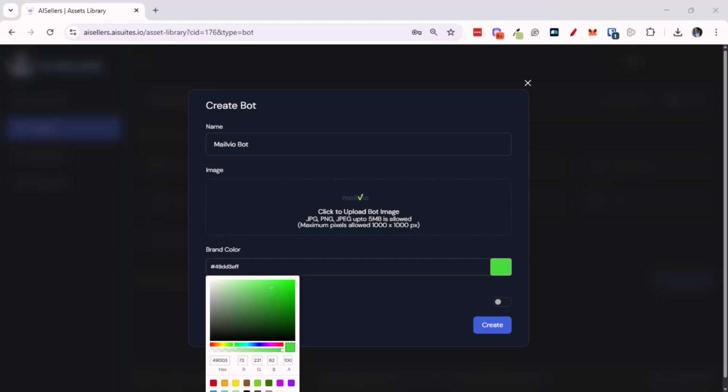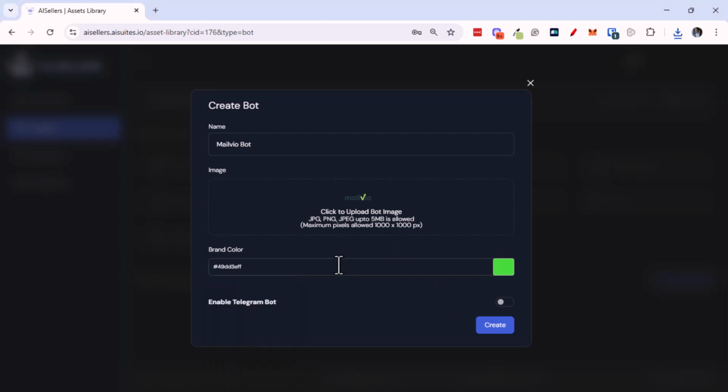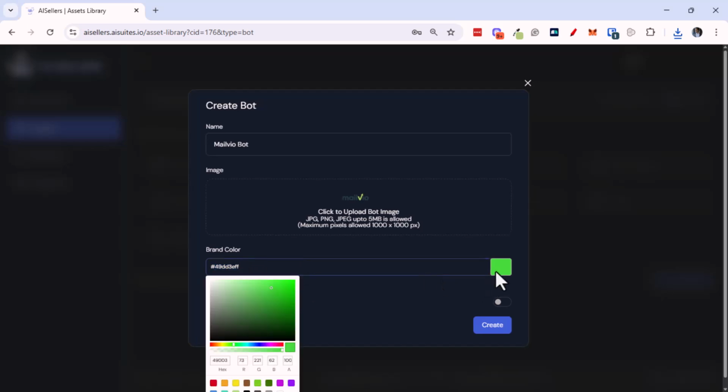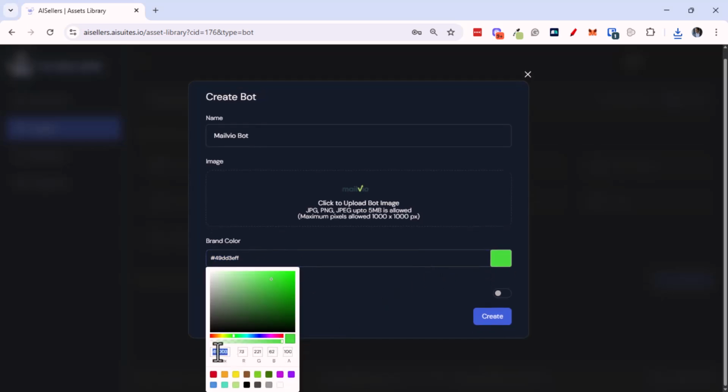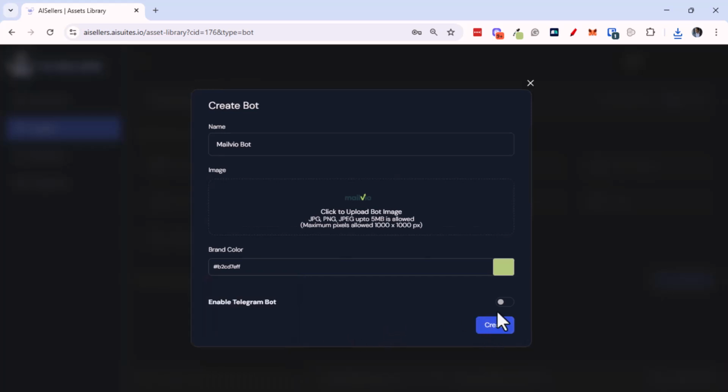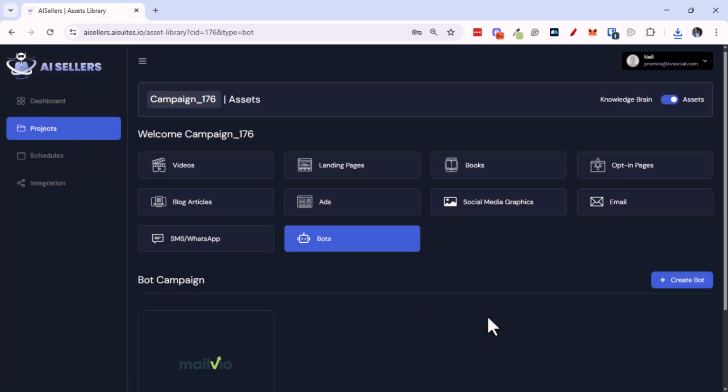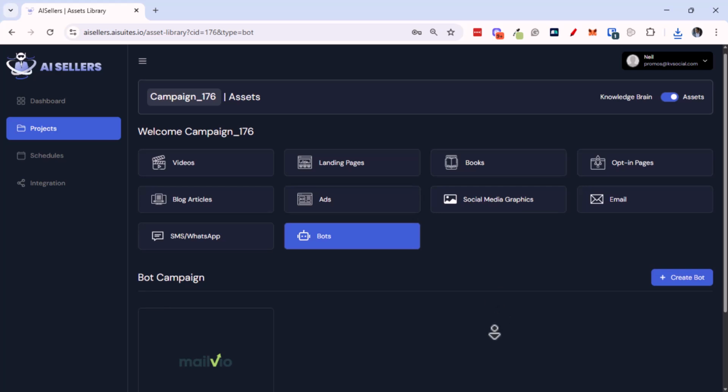Okay, the brand color is, oh, that's a bit annoying. I can't seem to paste. Okay, but no worries. There I can. Okay, this is done. Enable Telegram bot. So that means you can have the bot basically sit inside Telegram as well, which is an app where you can kind of communicate with people.